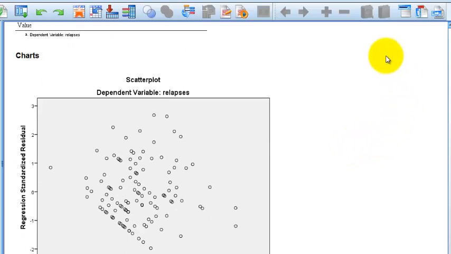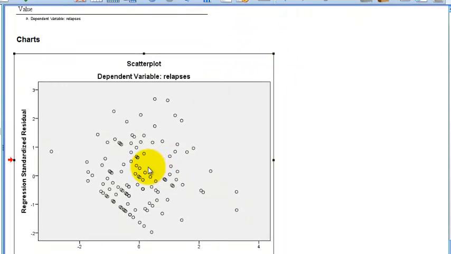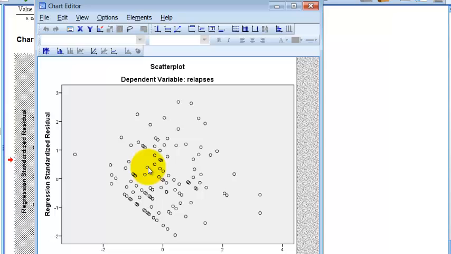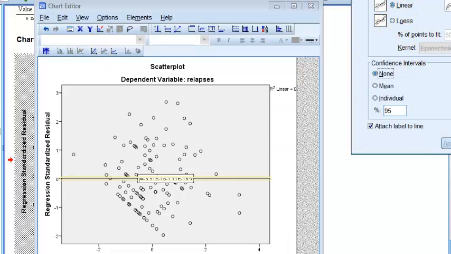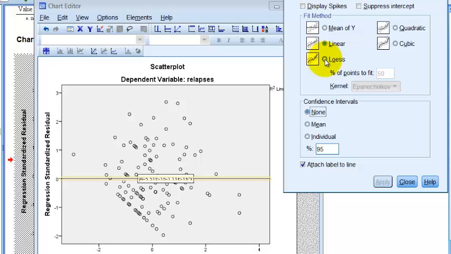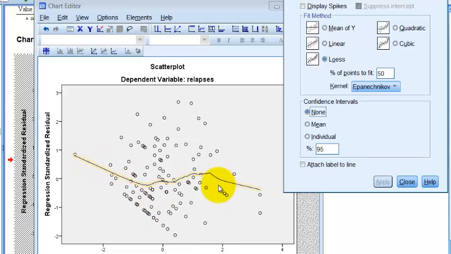This is going to test us for homoscedasticity. This is the Z-pred and the Z-resid plot. You click on it to bring up the chart editor, you add a best fit line, and then you add the Loess line. We want that line to be relatively straight, and it's not perfect. It might have violated the assumption of homoscedasticity, but maybe not. All right, let's just keep going.